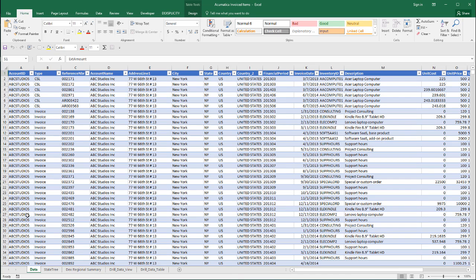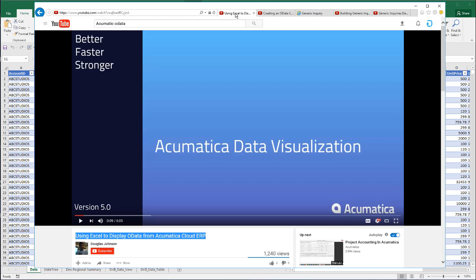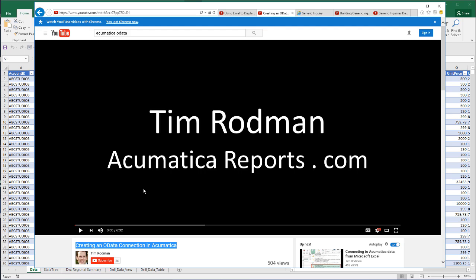Our data is located on this tab here, and it comes from an OData feed. The OData feed is first set up in Acumatica, and we'll take a look at that. It's a generic inquiry, and there are several videos on how to do this feed, and I'm going to show you how to do it, but you can refer to this using Excel to display OData from Acumatica by Doug Johnson, or you can go to creating this OData connection by Tim Rodman.